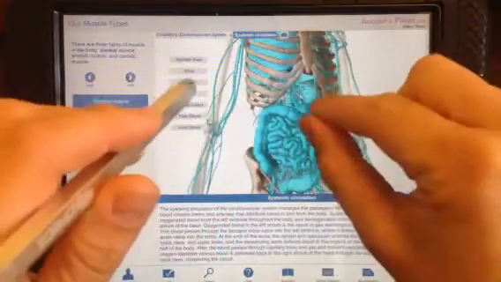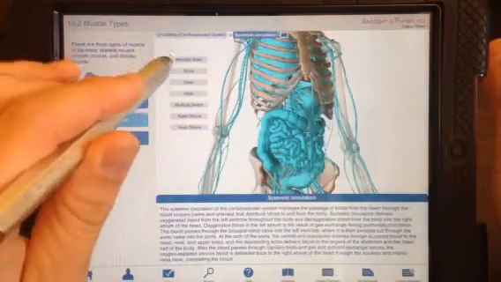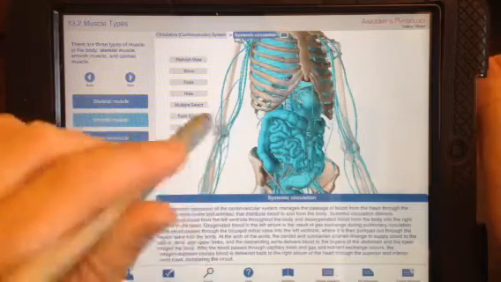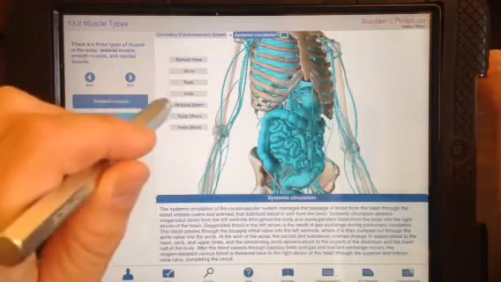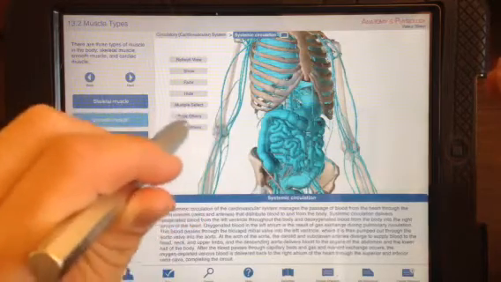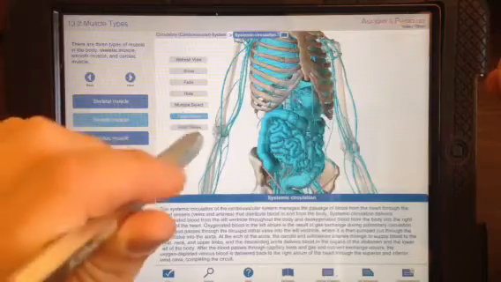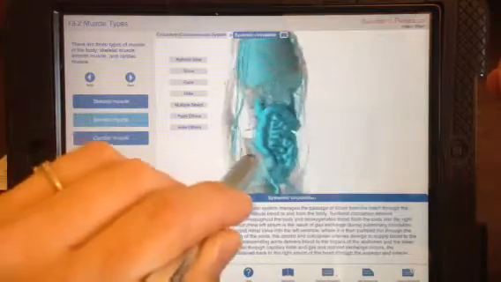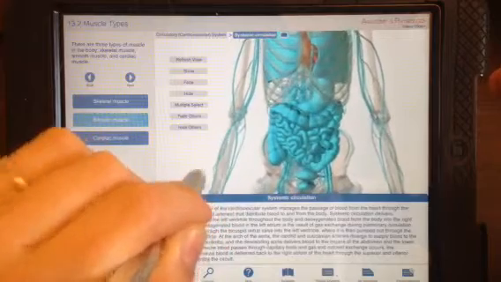You can also do some cool things within a view like fade, hide others, fade others. So let's try a couple of these functions. Let's say I fade others. That means it's going to fade everything except what I have highlighted blue. Okay, so now it makes it a little bit easier to see what we're looking at because it faded the other parts of the body.